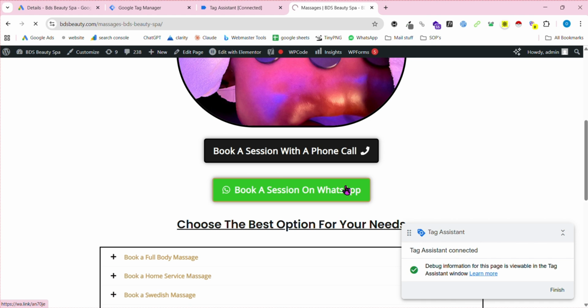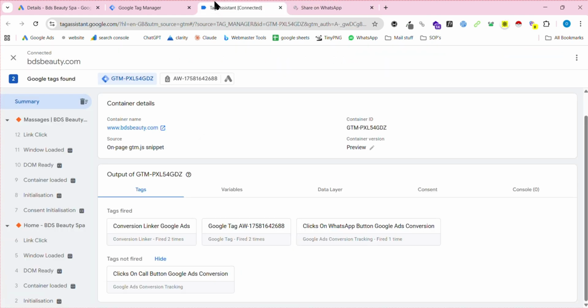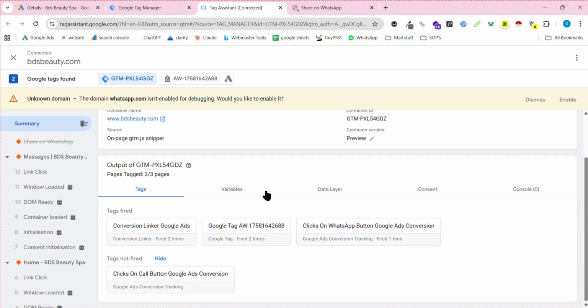So this is the link, and so as you can see, it got fired right here. So this will tell us that okay, the tag is installed and is actually working as it should. Right, so this is how you can test if your tag or your conversion tracking is actually working.